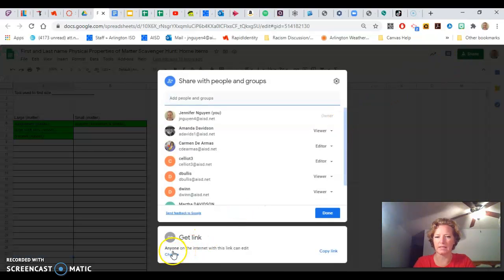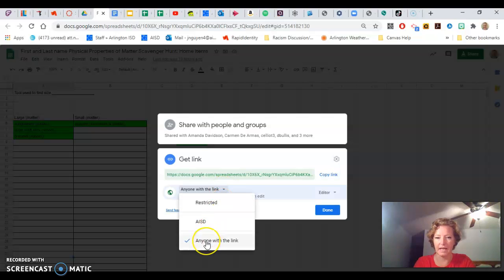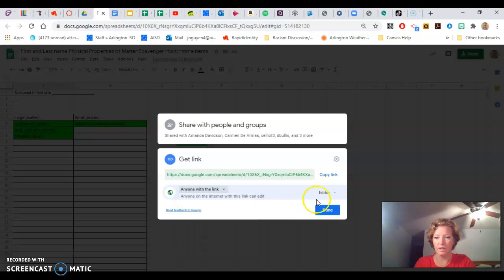Down here where it says anyone on the internet can edit, I need you to change that. I need you to make sure that it says anyone with this link can access it. I also want you to change it from editor to view. You don't want anyone changing your answers. Your answers are what you put. You don't want anyone changing that, even me.